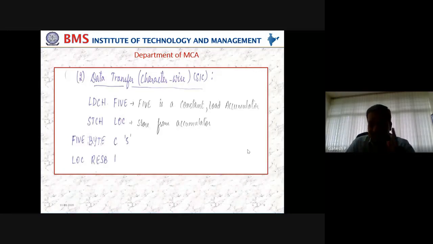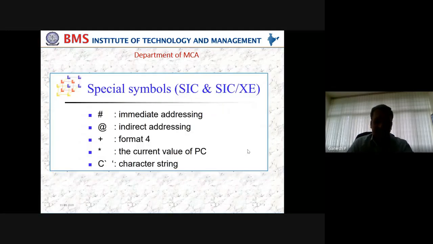See the difference. In the previous example, it was RESW because it was an integer. Now it is RESB because it is only a single byte we want to transfer. Similarly, your attention is required here. 5 byte. In the previous example, you have written 5 word and number 5. Now I am just transferring what? A character constant. That's what we mentioned here. The special symbol C followed by single quotes is used for a character string or a character constant. So when you are using a character string or character constant, we need to write C followed by quotes.